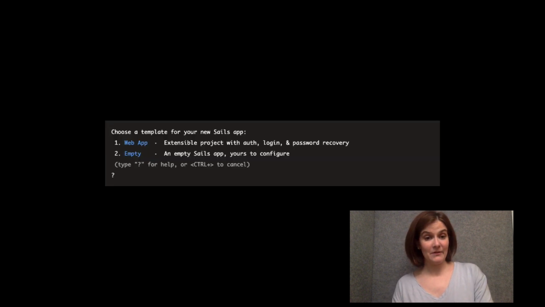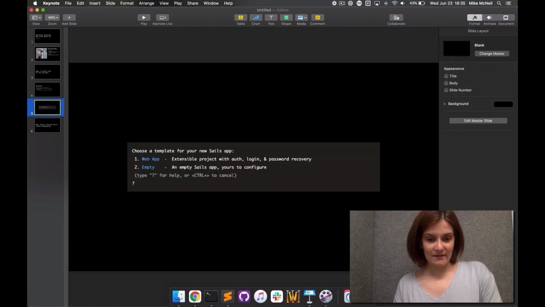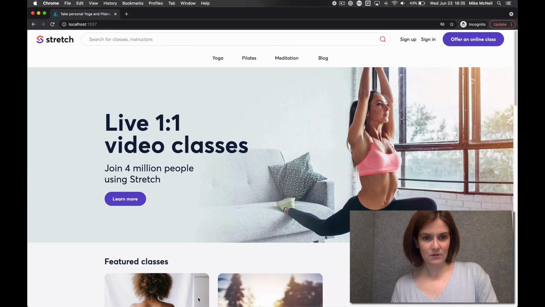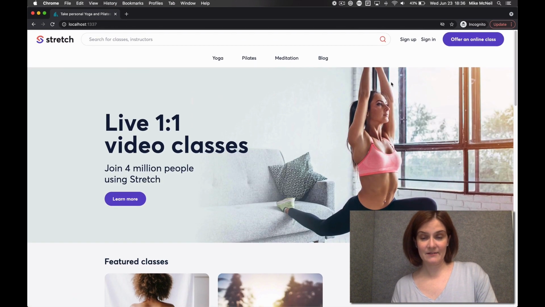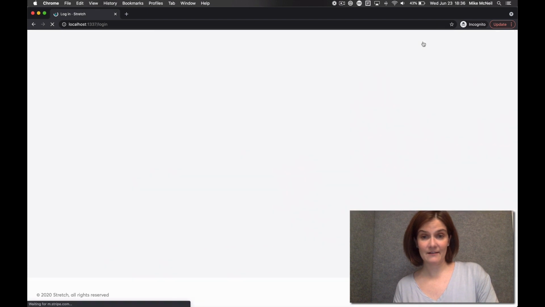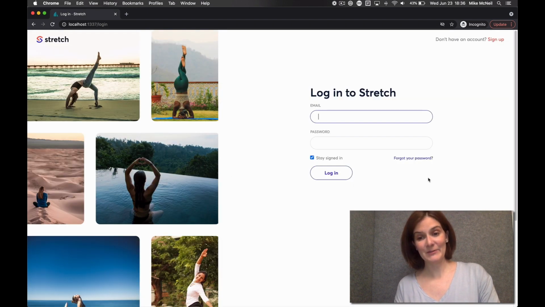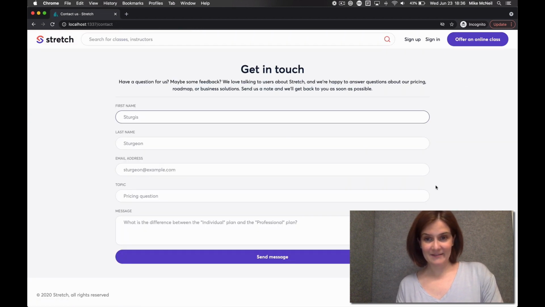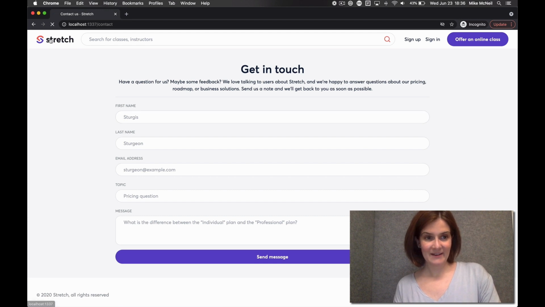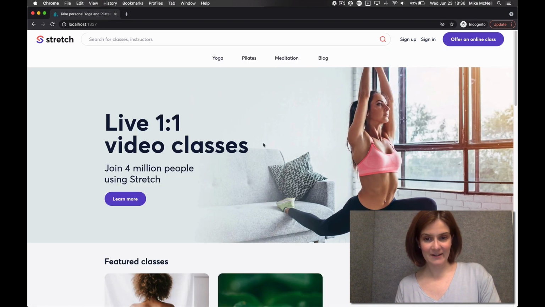This app is made with the web app template, so option 1 when you generate a new Sails app. And let me show you Stretch. Here's when you're logged out. It's kind of your basic Sails app. You'll recognize pieces of it. There's the built-in login, forgot password. I believe it uses the same contact form, just a slightly different Bootstrap theme and slightly different layout.